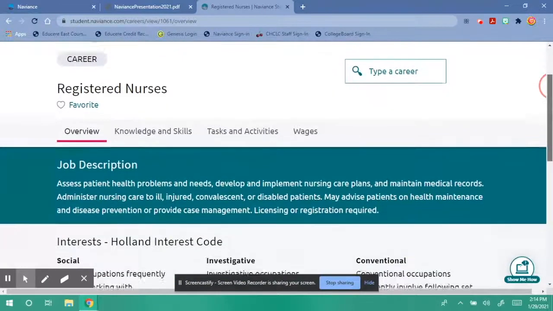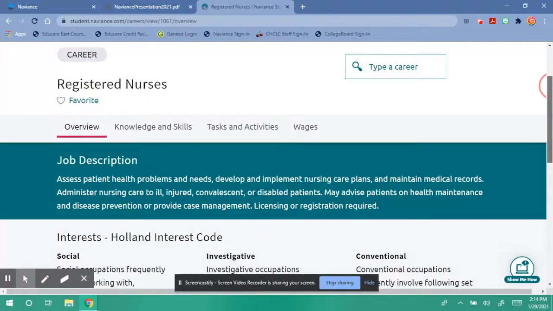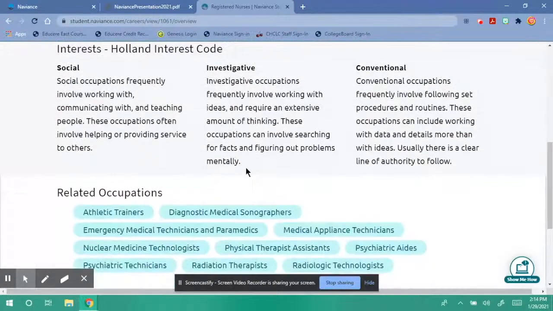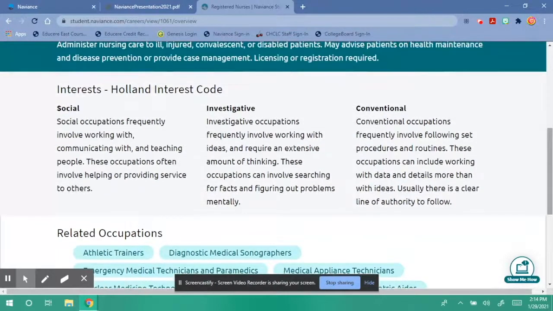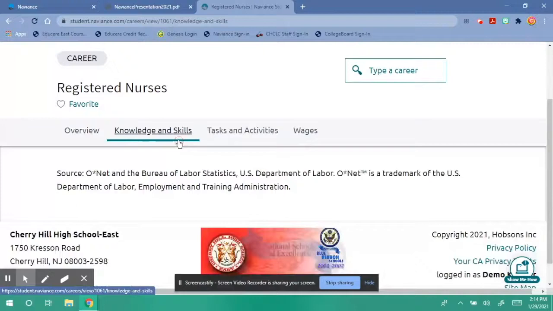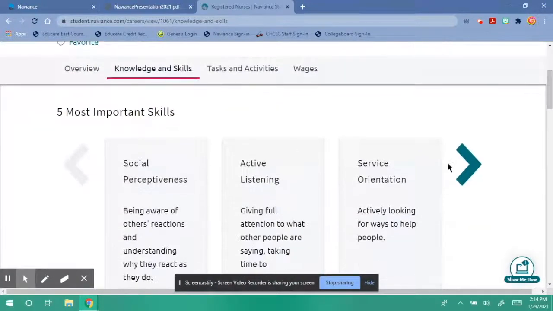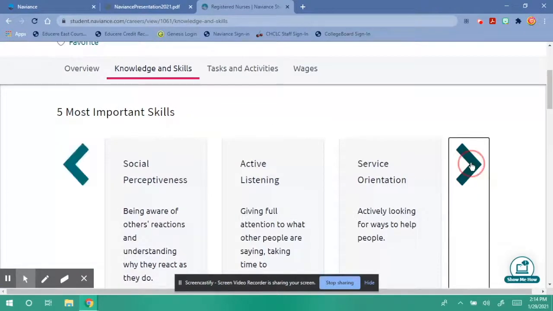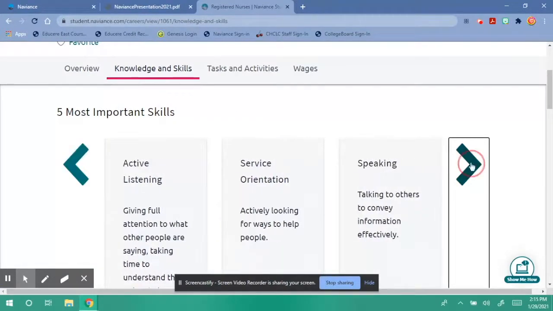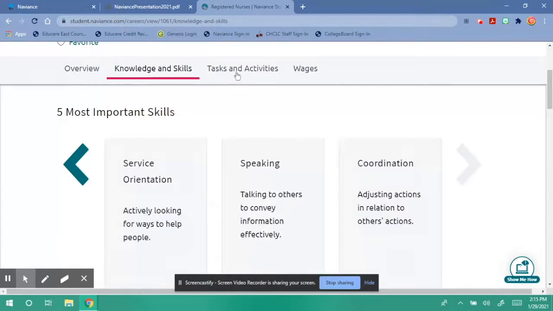it's going to take you to this page that's giving you an overview and more information about that career choice. So as you can see, there's a job description. It's telling you interest based on the Holland interest code. Knowledge and skills. So it's going to organize the 5 most important skills that they view for this career and job choice. So again, it helps you really figure out if it's describing you and what might be best for you.